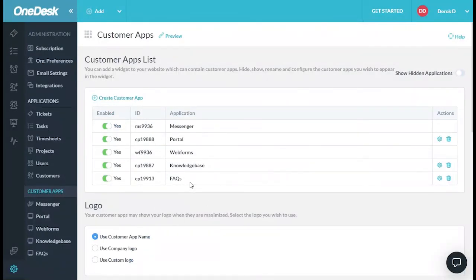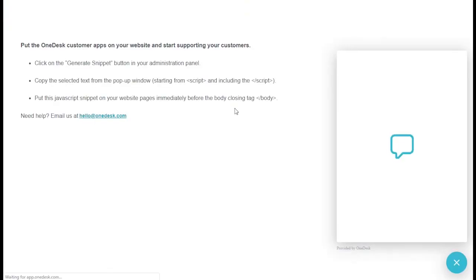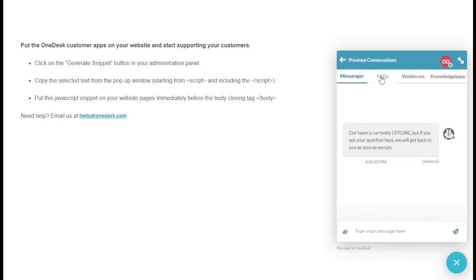Now perhaps I would like my FAQs to be earlier. Okay, I can drag that up. I'll move it second. Now, maybe I don't want my portal on there. I'll turn that off. If I change my mind, I can just show hidden applications and turn it back on. Let's check the preview again. FAQ is now second, and as you can see, the portal is removed.